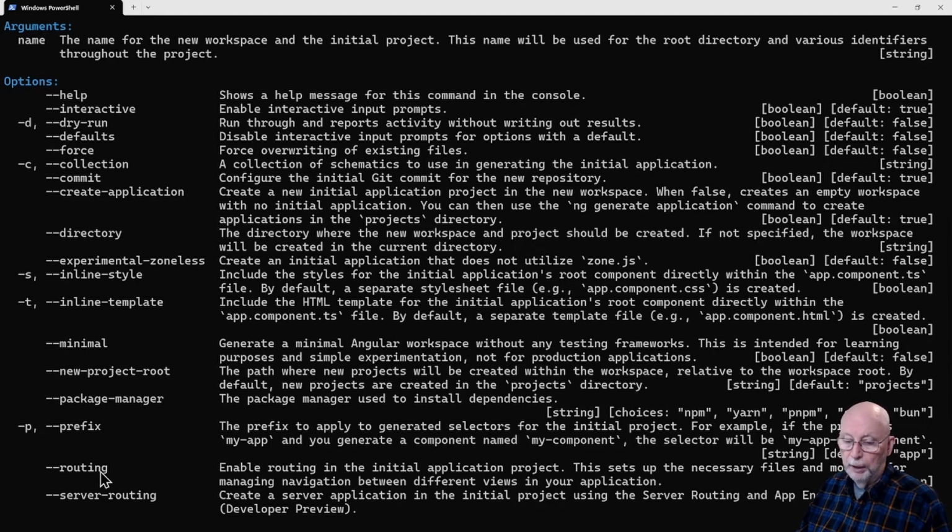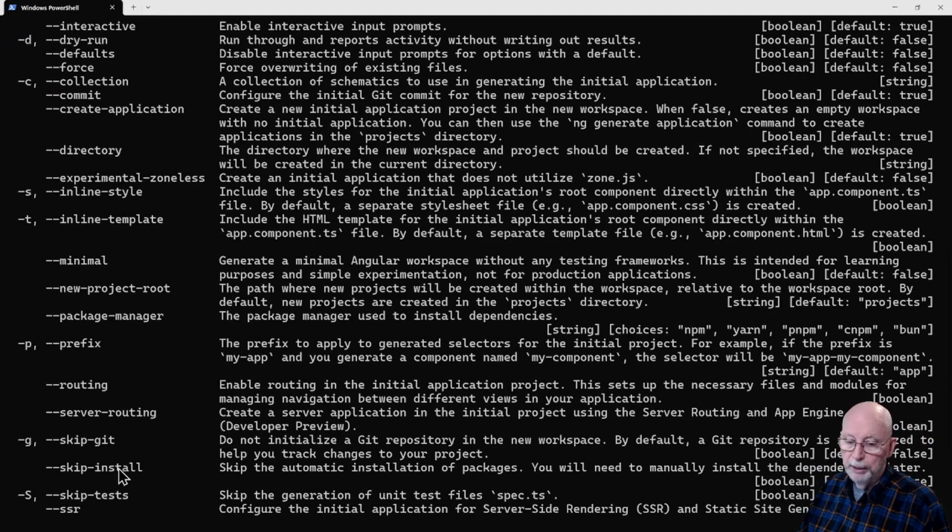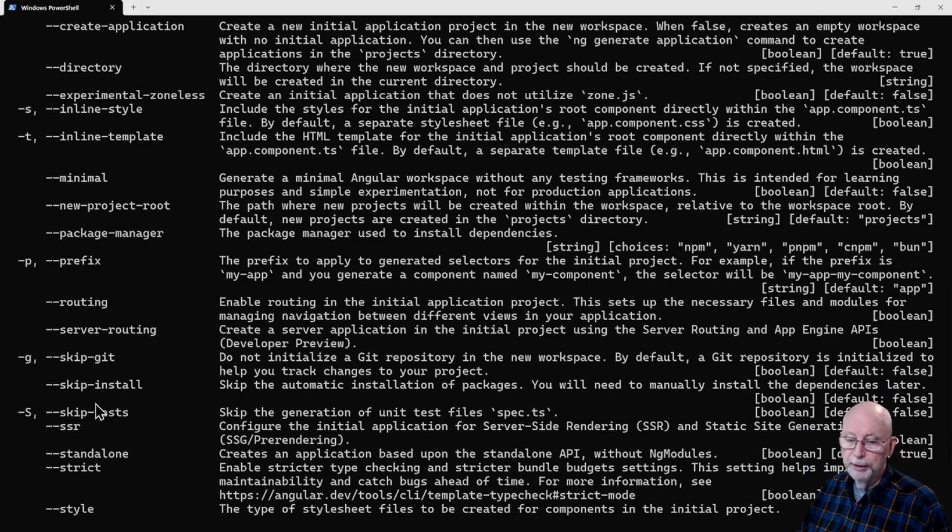Routing. I always use routing because my applications have multiple pages, multiple routes, and I want to make sure routing is turned on. Skip git.